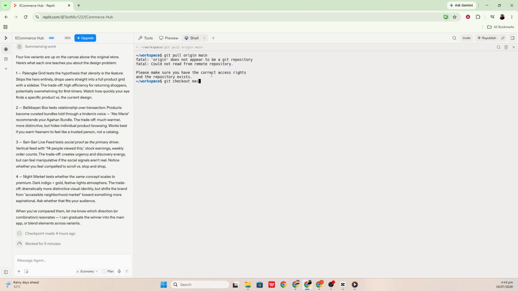That's all there is to creating, switching, committing, pushing, merging, and cleaning up branches in Replit using the built-in Shell and Git tools.